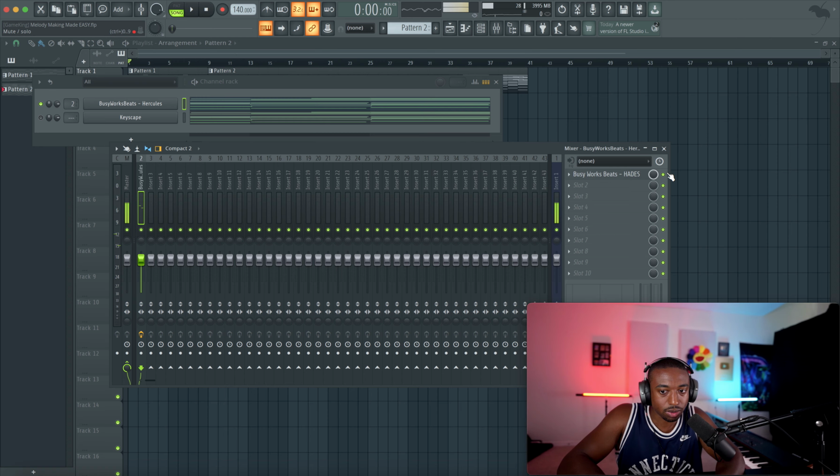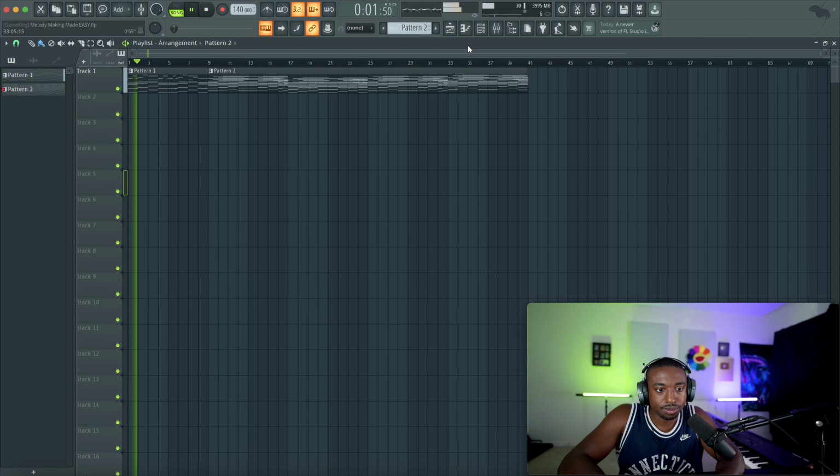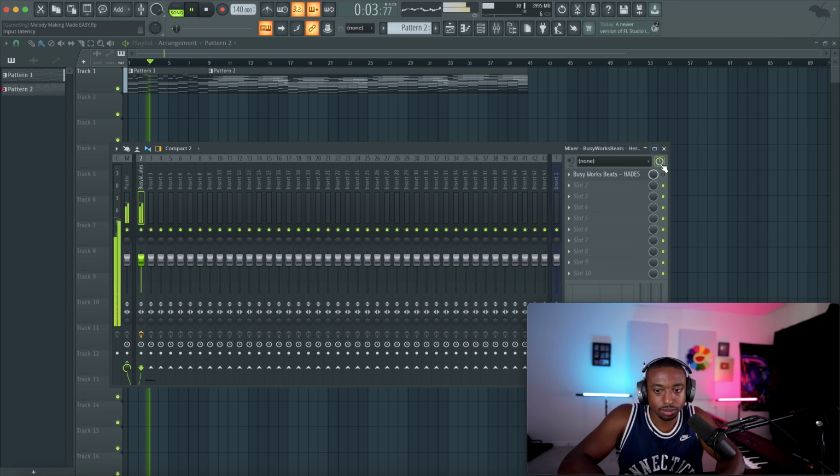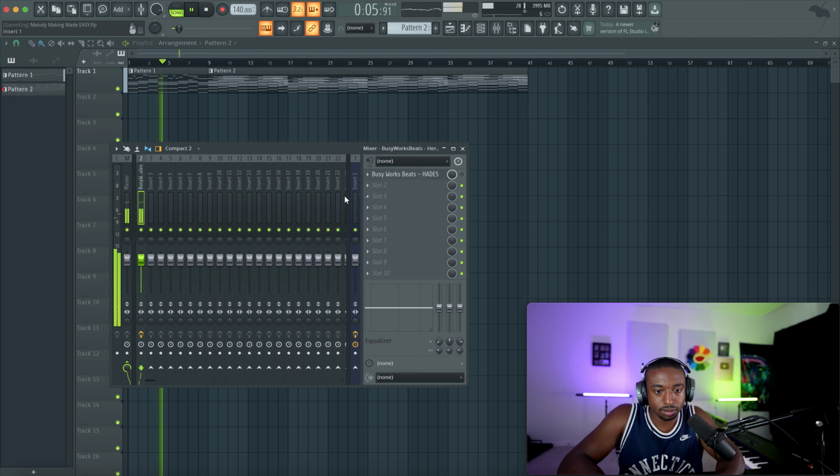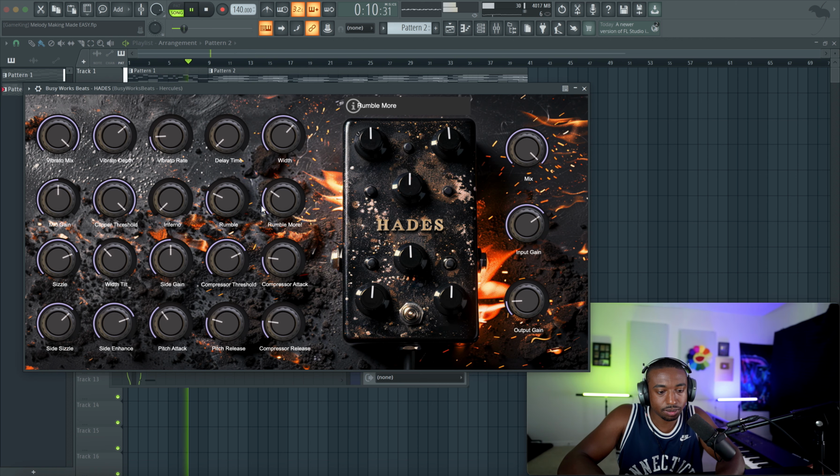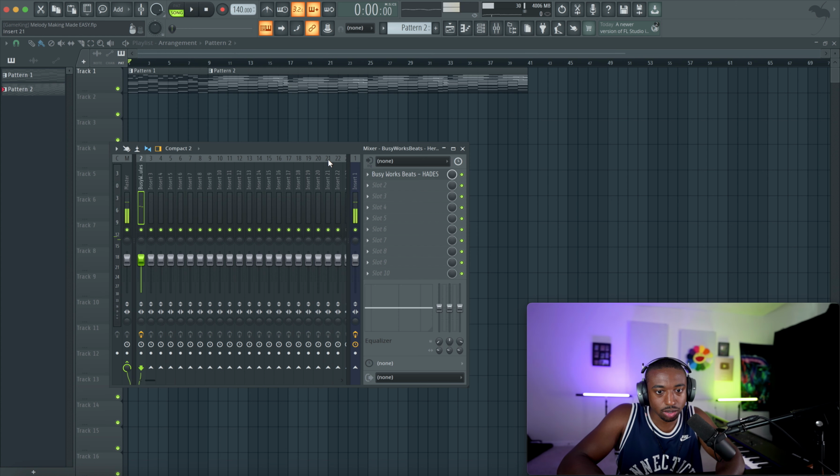Let's hear before and after. Here's before. Here's after. Okay, so it adds a little dimension to the sound.